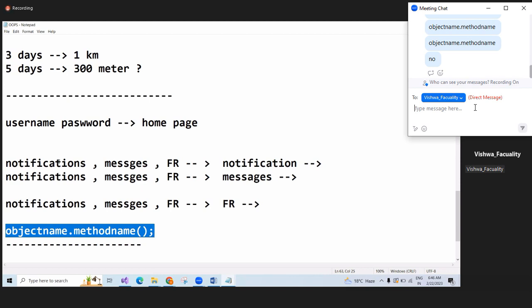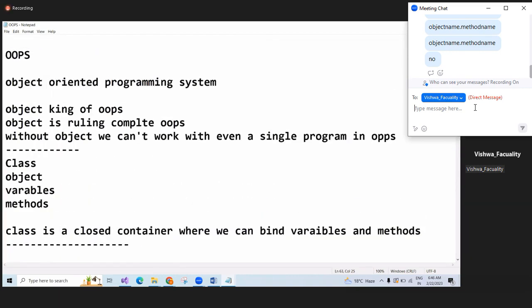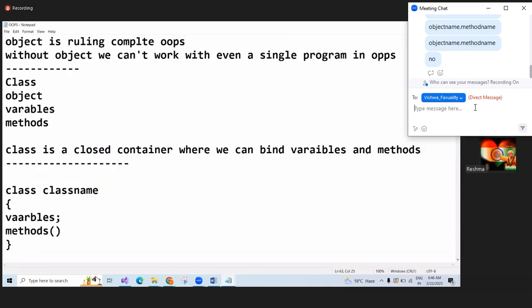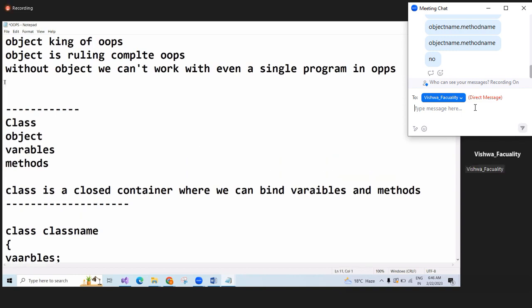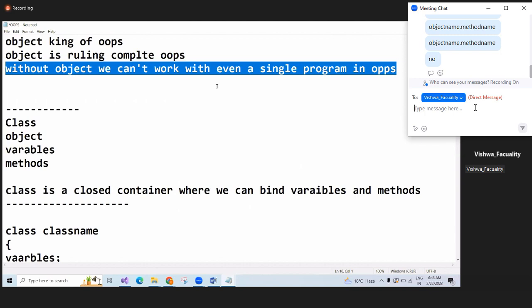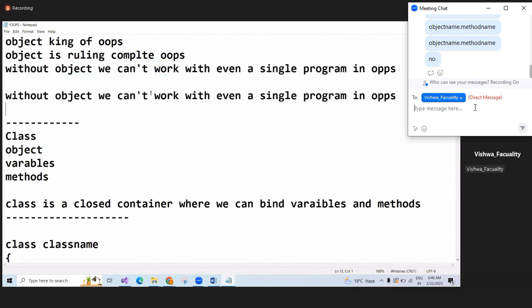That's why when I click on notification, only notification will come. If I click on messages, only messages will come. So who is helping us? The object. Now people tell me, without an object, can we call a method? No, sir. Without an object, you cannot allocate memory to a variable.